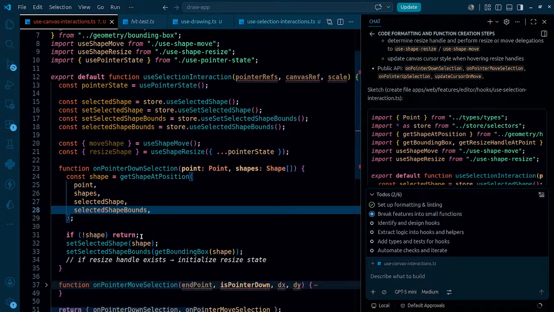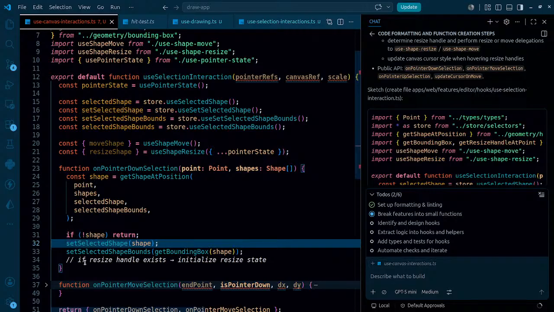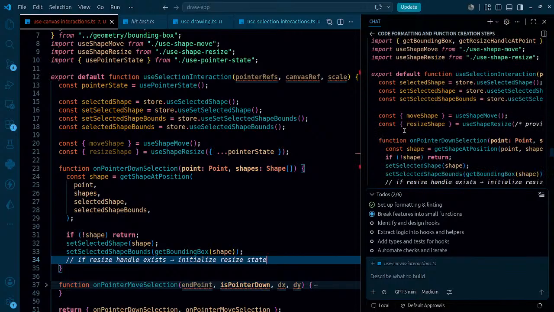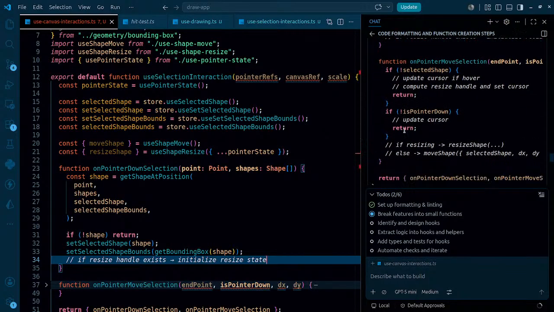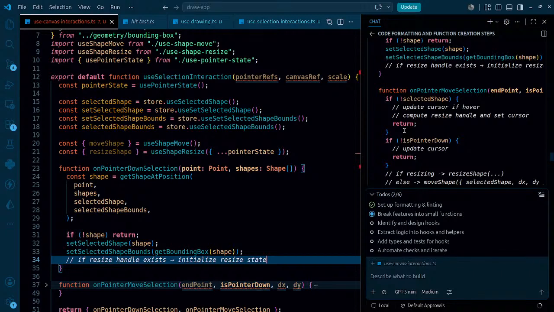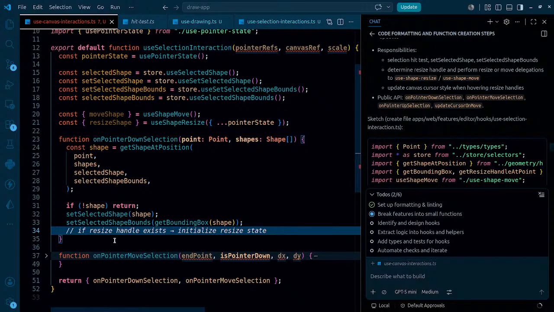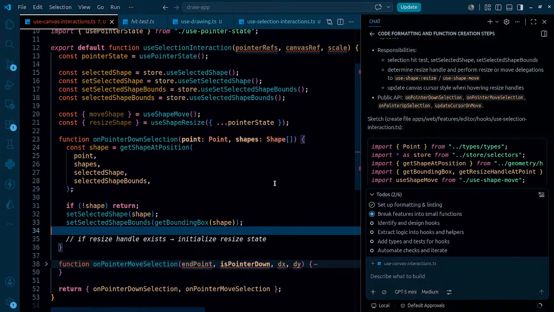Once this is done, then set selected shape is going to be shape bounce; if resize handle exists, initialize resize. So it is giving me the code. Okay, that's fine. That simply means it's not going to give me the entire code, rather, anyway, what it is saying, if resize handle exists, initialize resize state. The question is that resize handle will only exist when I get that.